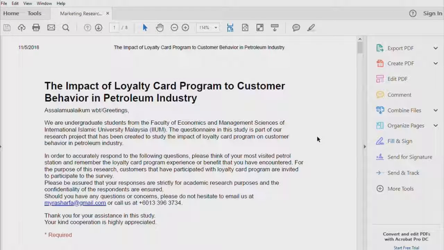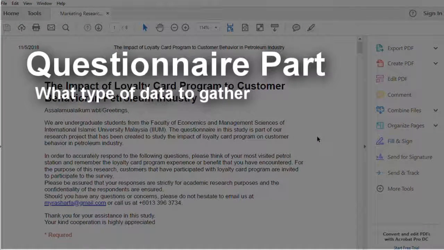Today, I'm going to be explaining to you guys about this video assignment on how we analyze and interpret the data that we gain from our research study in the SPSS program. Okay, so first is the questionnaire part. The questionnaire part is crucial to ensure what type of data we need to include in the SPSS program.